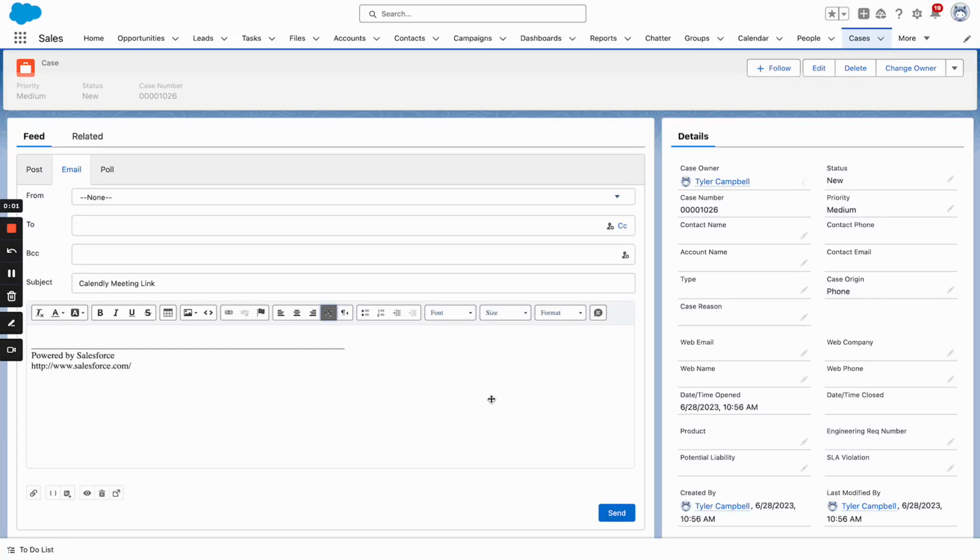In this video, we're going to walk through the process of generating a single-use Calendly link within our Salesforce email templates. Now, before we get into how to set this up, I want to show just a quick demo of what this looks like. So on this case record, I want to go ahead and dynamically generate a single-use link to send to the contact related to this case.